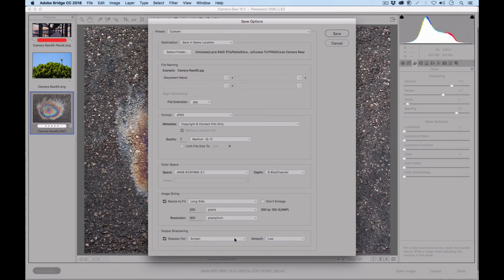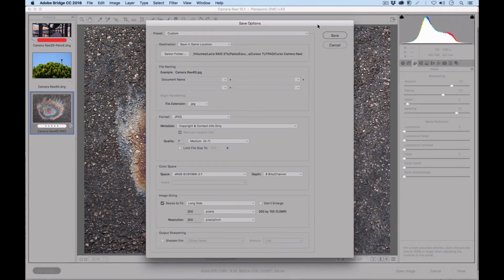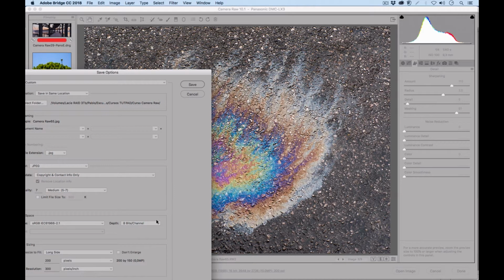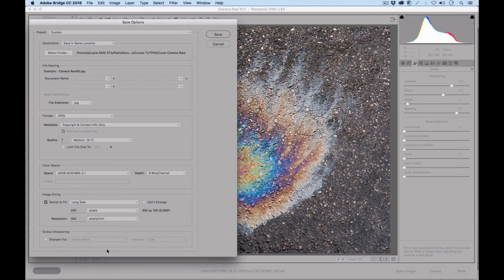Here we can sharpen it for 3 options: screen, glossy paper, or matte paper. And we can assign a low, standard, or high amount. These output sharpening controls are going to be similar to the ones we've used here in the detail panel. But the difference is that we don't have any control on the end result. So we would have to try out for each photo and determine whether a setting for glossy paper, for example, would look better with a low, standard, or a high amount.